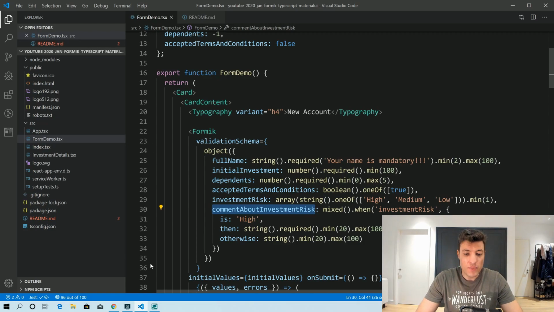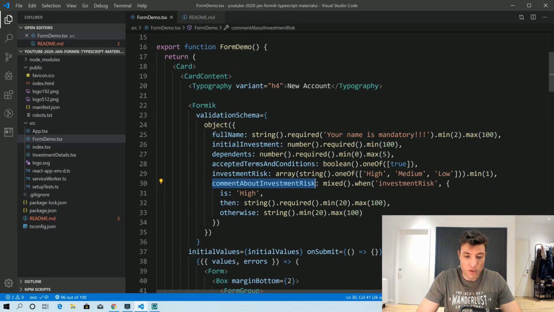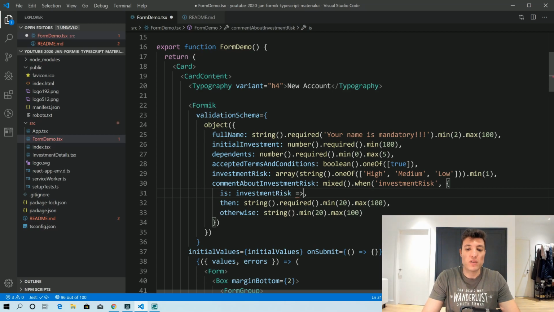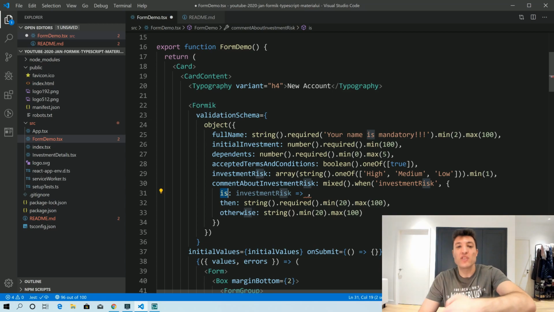So in reality, what we have to do is, this is a function, okay? So we can do the following. We will receive investment risk, which is an array. And this is supports both you passing a direct value, like a number or a string, or it passes you a function and you need to return true or false.